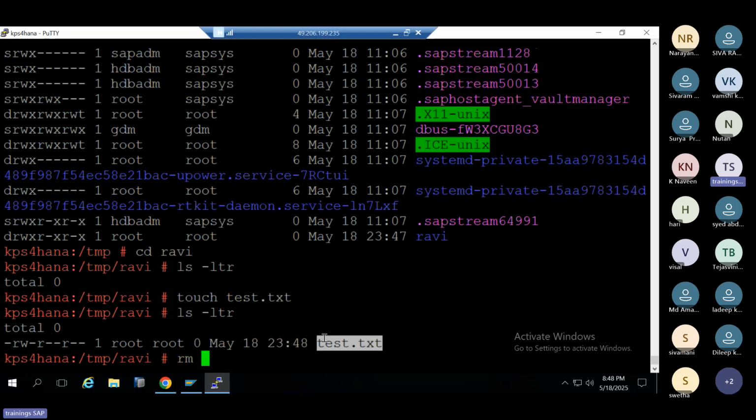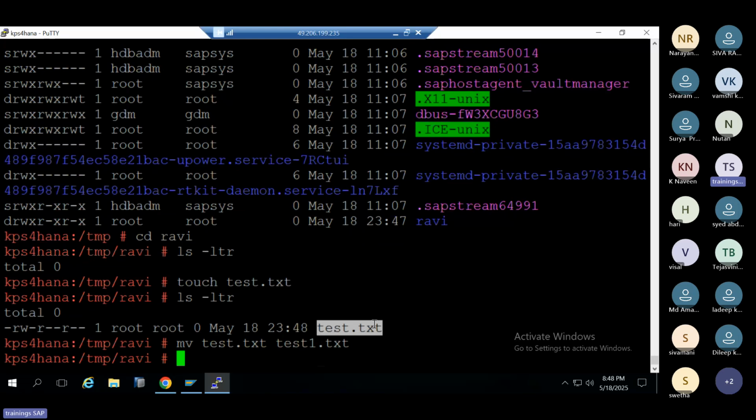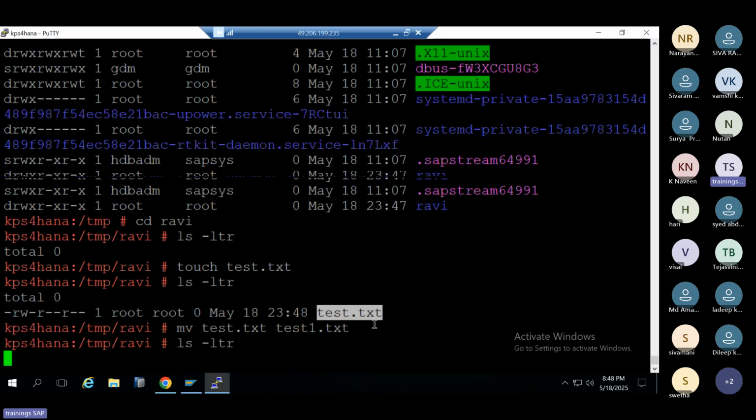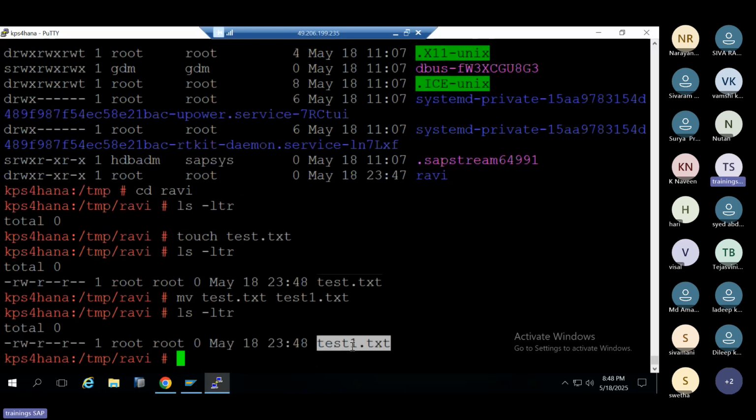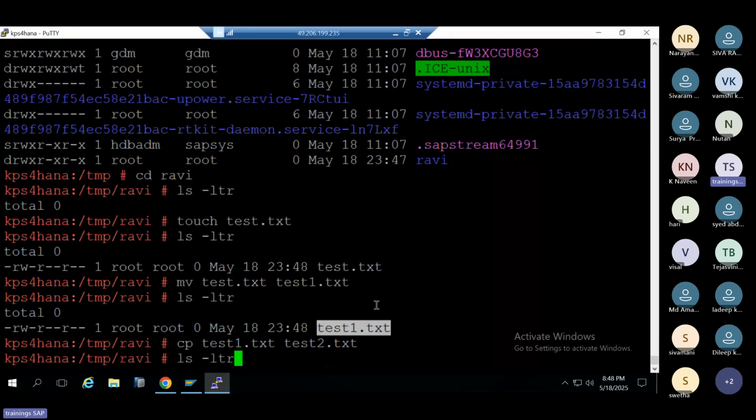If you want to rename, then mv means move this file, from test to test1, then ls -ltr shows test1 is moved here. I want to copy this file: with copy, the same content will be copied, but the original stays the same. So there are two files here.